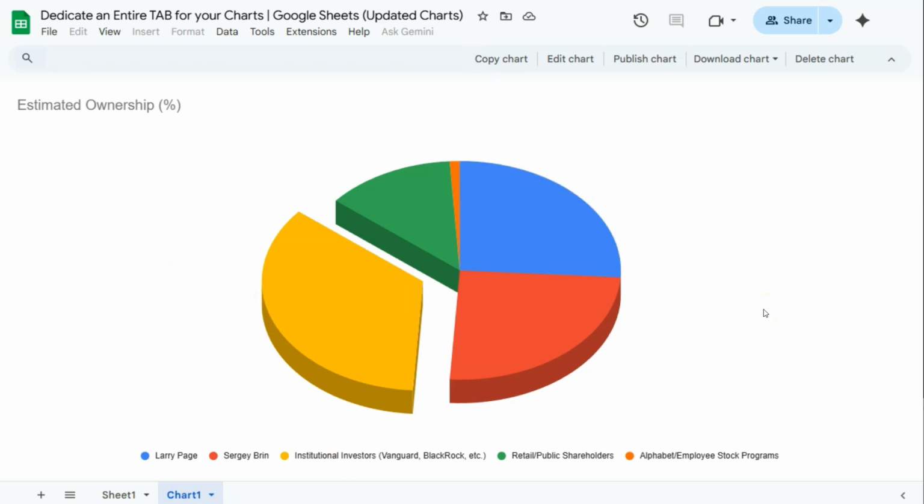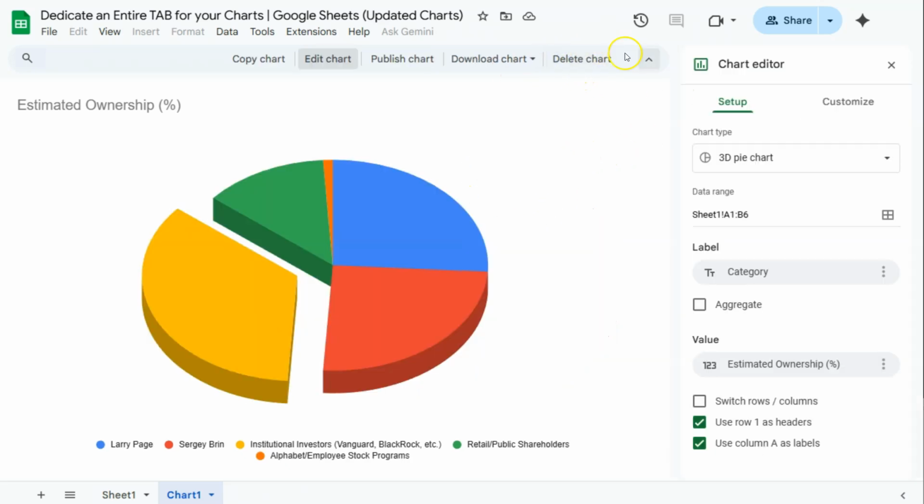There's nothing else in this chart, there's no spreadsheet, it's the entire chart itself. And you will have the options to copy, edit, publish, download, or delete this chart at the top right here. And there you have it. If you wanted to edit this chart, just click on Edit Chart right here, and you will have your chart editor open on the right side.